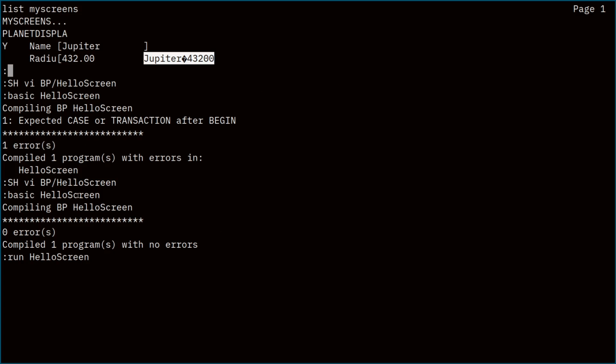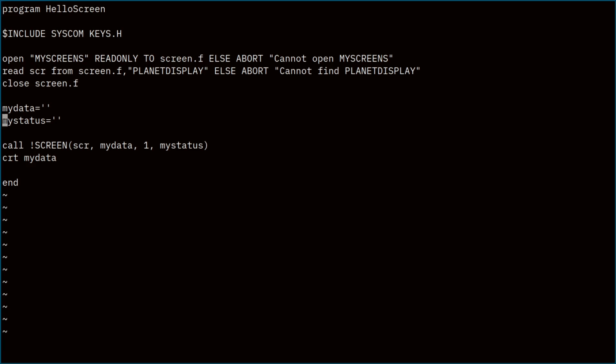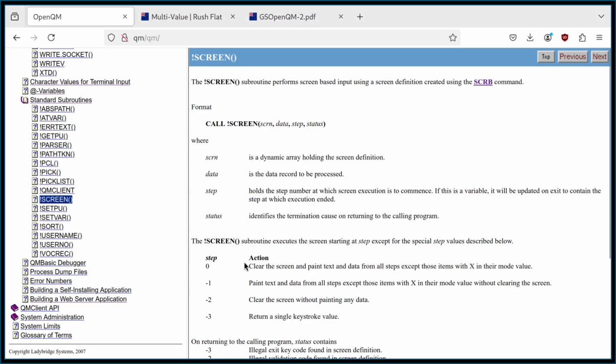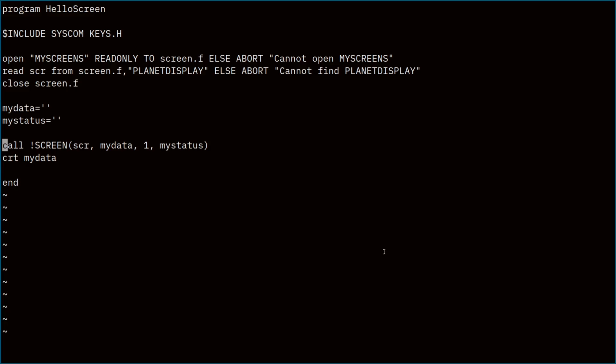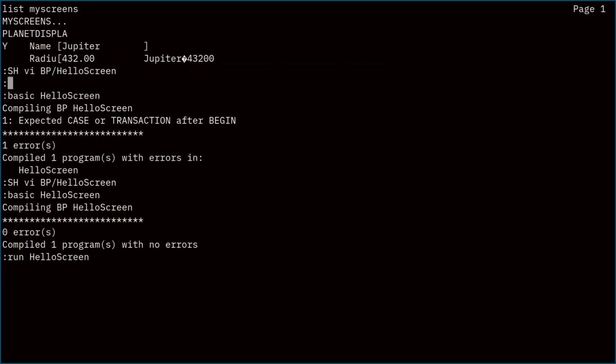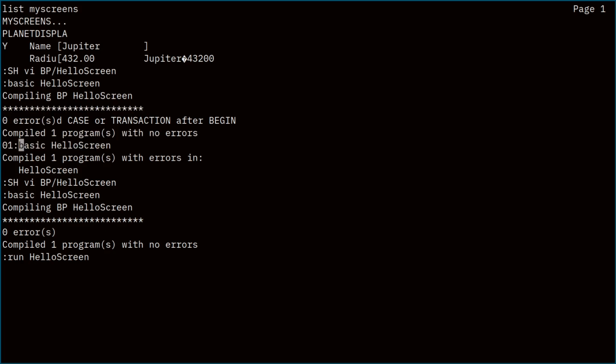But this wasn't quite the behavior we wanted. So let's edit our program again. And this is why, if I go back to the documentation, you can see we have a special step called 0. This will just clear the screen and then paint the text and data from all of the steps. And that's just one of those X steps that just gets skipped over. So let's try that. Instead of starting at step 1, we go step 0. And we will compile it again and run it.